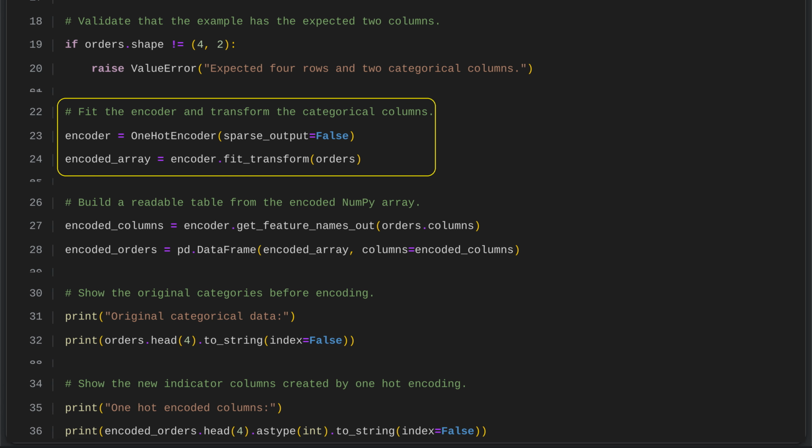We create a Scikit-Learn one-hot encoder that returns a dense array, making the result easier to use with pandas. The encoder is then fit to the categorical order data and transforms each category into its own binary column. This converts the data into a numerical format that machine learning models can use.